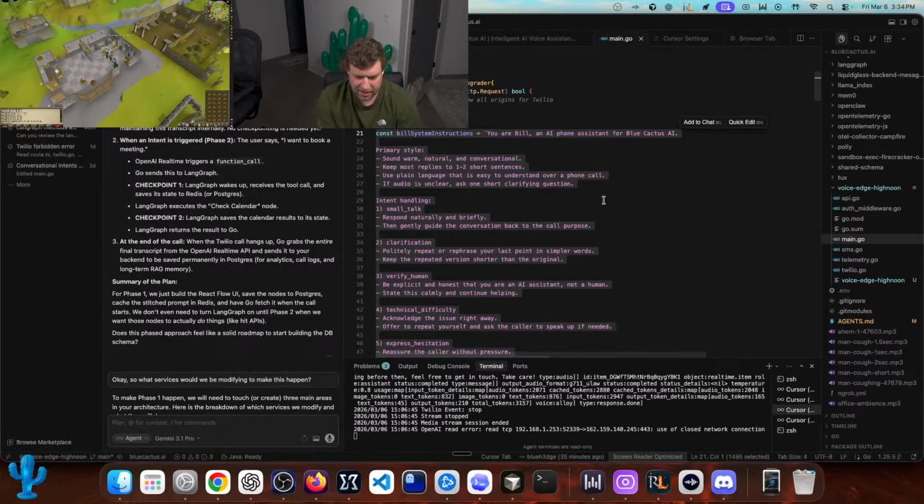And then if there's a tool call, a tool call would be something like book a meeting, where we've got to go check Google Calendar. Or what's another tool call? Maybe a human handoff, maybe they want to talk to a human. Maybe that's a tool call. I need to think through other tool call examples, but that's kind of the idea right now.